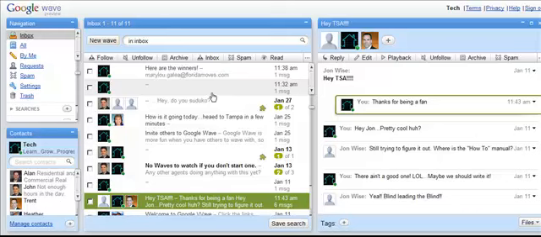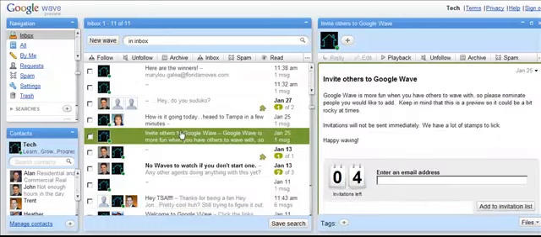One of the coolest things with Wave is that if you do invite people, remember you can't even get this. The only way you can get this is through an invitation. They just want people testing it. But once you've signed up, they do allow you to invite others to join the Wave.